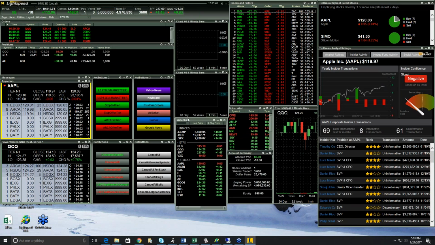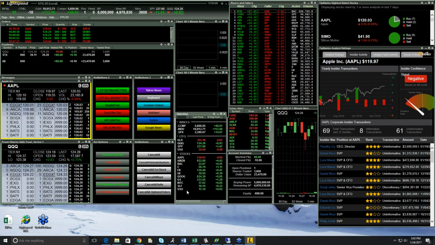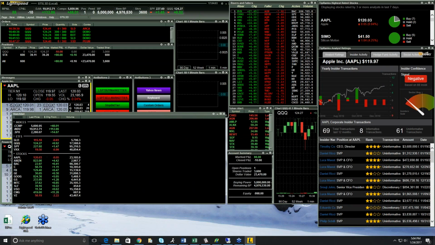Another window that you should know about would be the watch list window. This is where you can create your own stocks. So I simply would have to type in new symbols, and that adds to my watch list. There's a lot of different data columns you can view here.